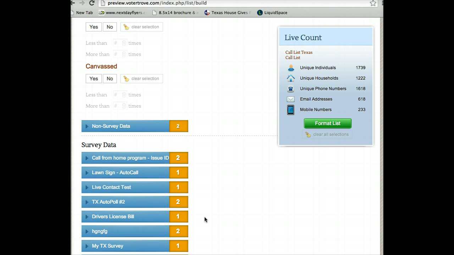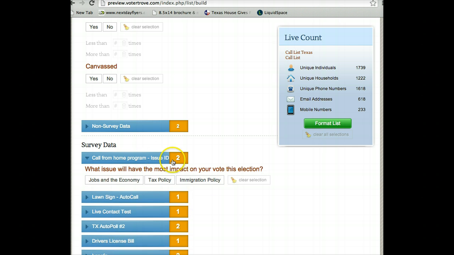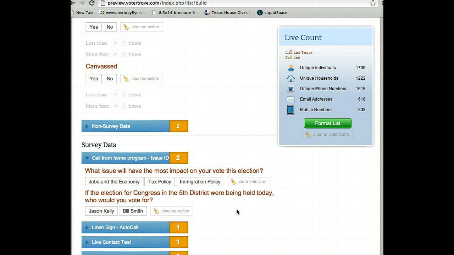So that's non-survey data. Survey data is where you've created surveys in Voter Trove for purposes of either live contact, knocking on the door, or a call from phone bank, call from home, or centralized phone bank, or an auto poll. You can do any of those 3, create them in the platform, and deploy them pretty quickly. So the results are here. If you wanted to target based on how a specific voter answered a question, you can do that here.